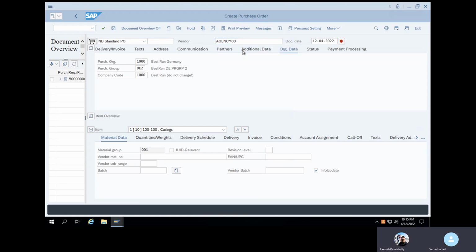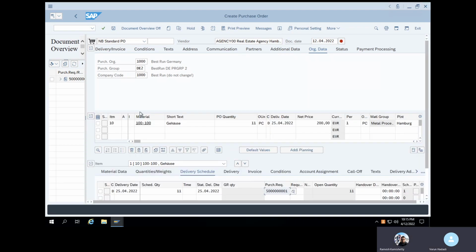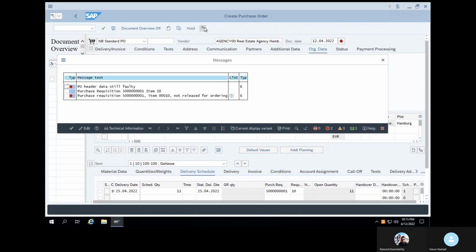Now click on item overview. Materials will come automatically from the PR. Okay, all this is coming from the purchase requisition. Now try to check it. What is the message you are getting? PO header data still faulty. And purchase requisition item number 10, purchase requisition not released for ordering. That means the release procedure is not yet approved.